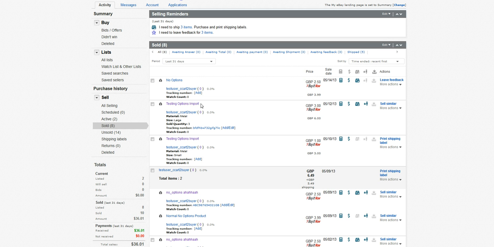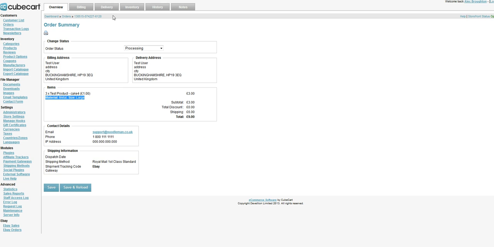Okay, so here we go. So this was testing options import listing, which my test buyer has purchased. It was a metal, large, quantity 3. It was a total of £3, and delivery was £6. You can see here that's all matched up. So the next thing we'll do is, let's say, one quick thing, we still have the gateway here as eBay, so you know this order has come from eBay.